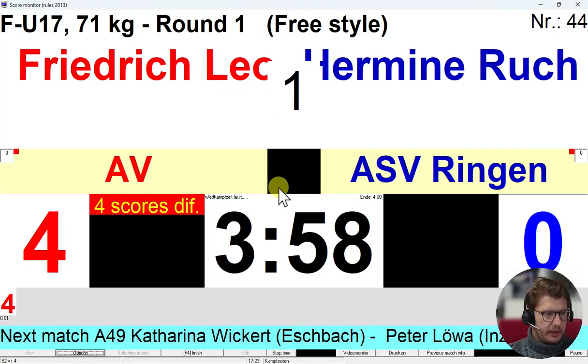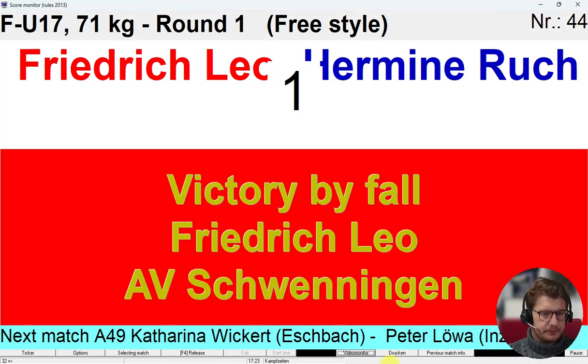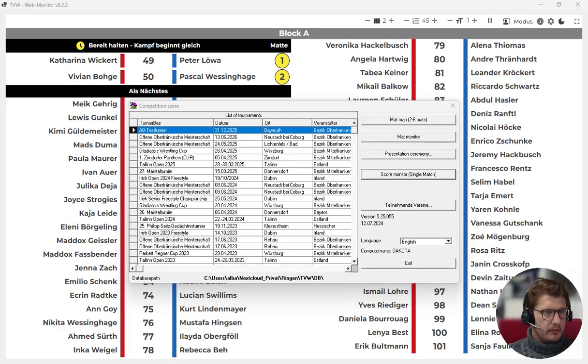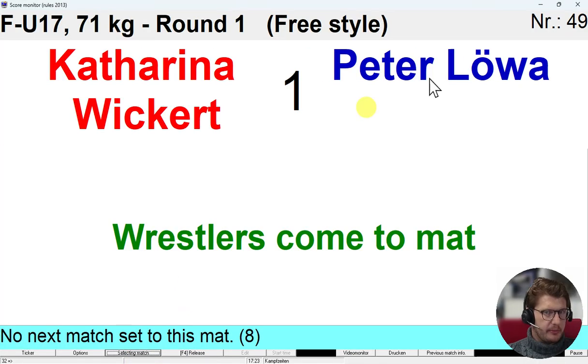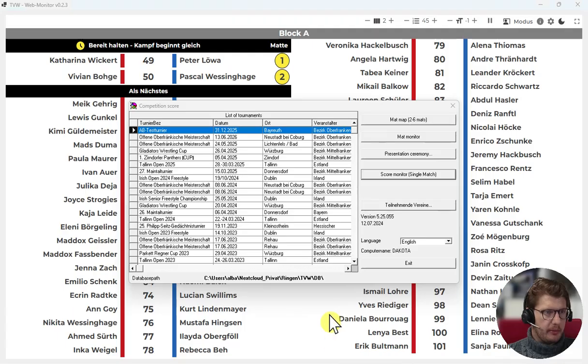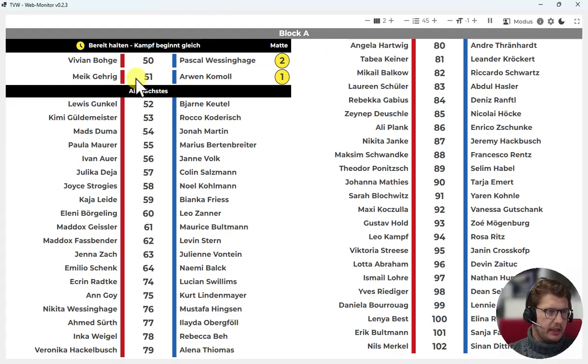Let that stuff run and say red one won by fall, save it, and we should already see that it's still like that. But as soon as we go to next match, now we selected 49 on the mat, it should disappear here exactly. So 49 is now gone, and it will assign now 51 to mat number 1.